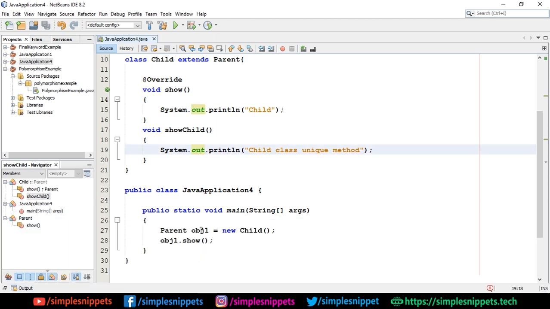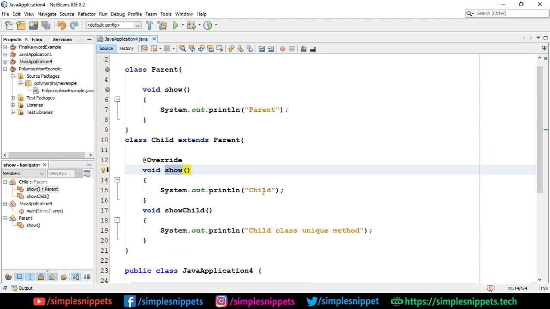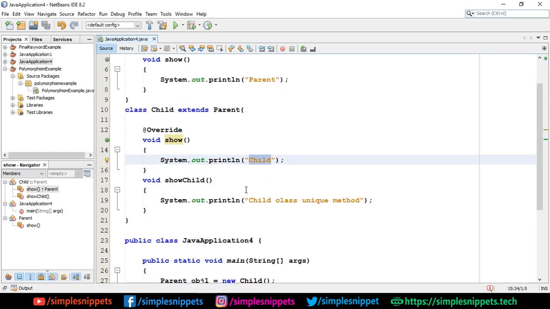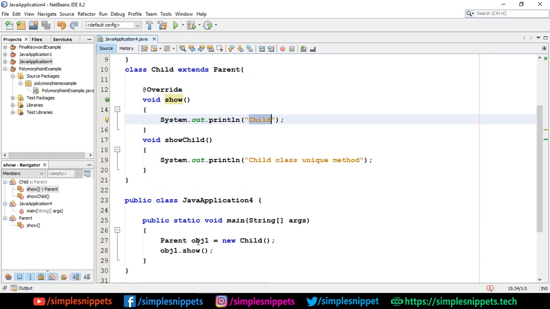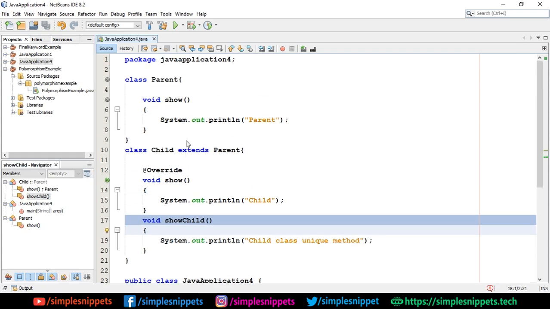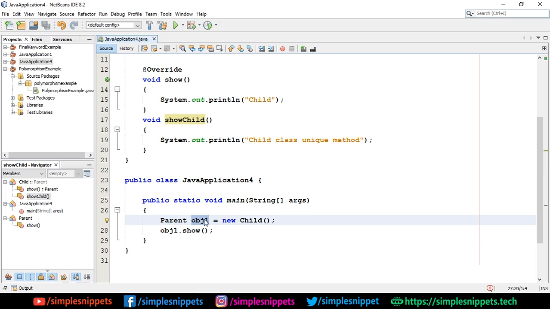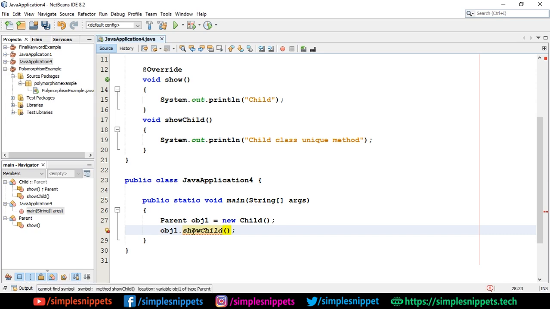So I'm using the object which is actually a Parent type, but since it is referencing the Child class, we are calling the method show of the Child class. That's why Child is getting printed. Now one drawback here is that I cannot use this object to call showChild, because showChild is not there in Parent, right? This object is actually of type Parent, you can see the type of class over here. So I cannot say showChild over here. This will give me an error.